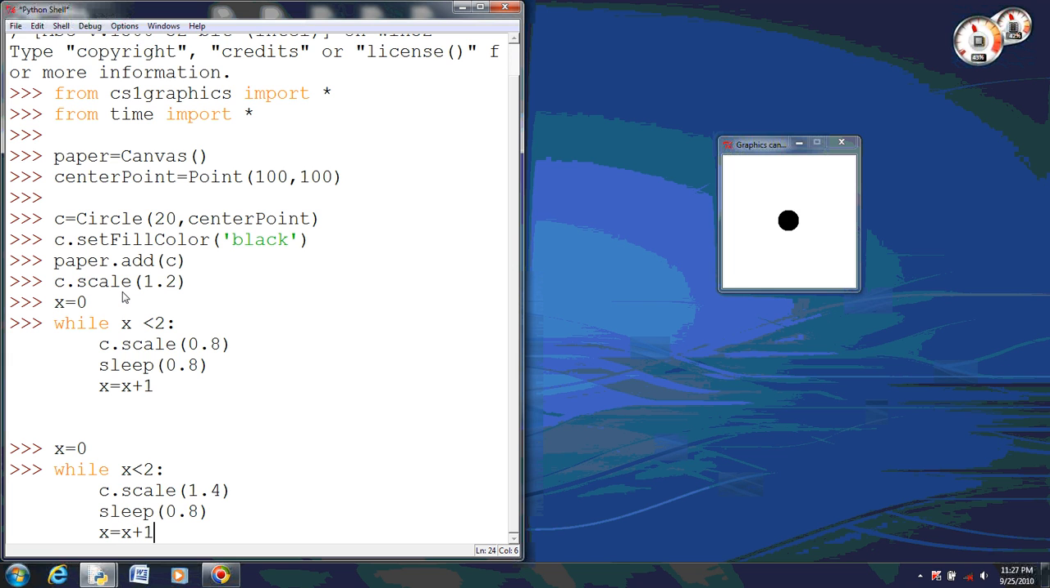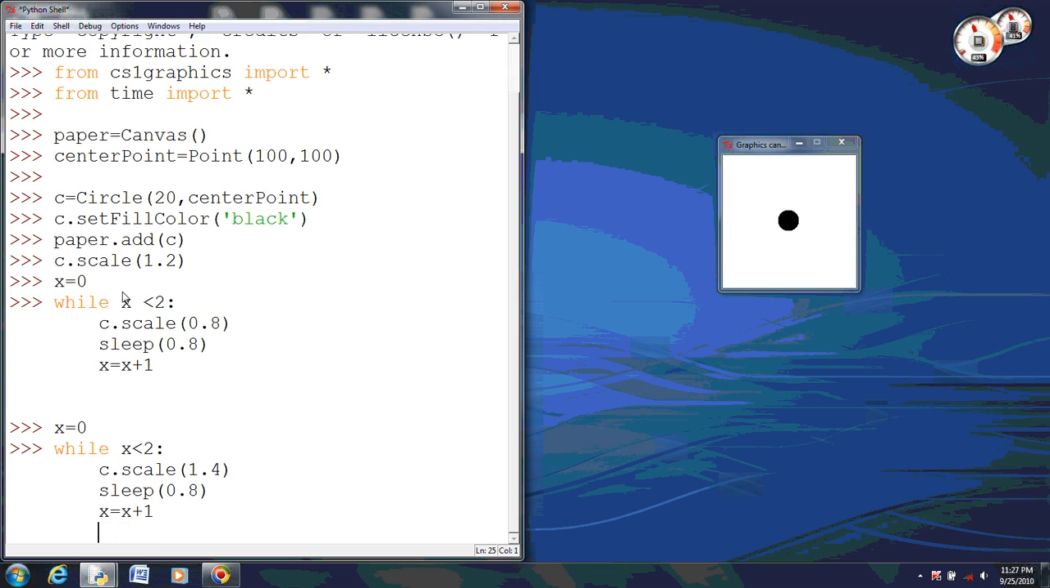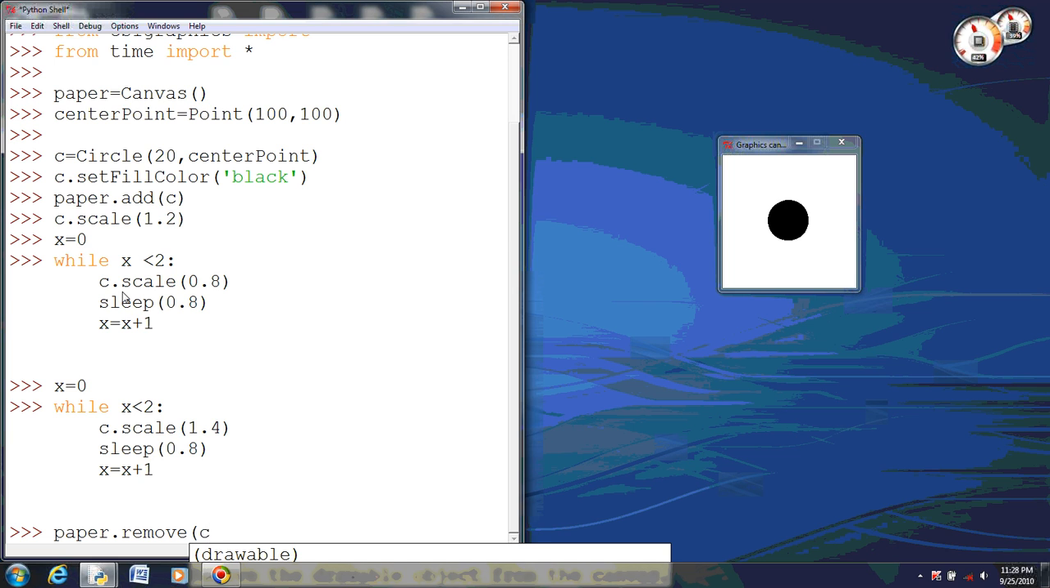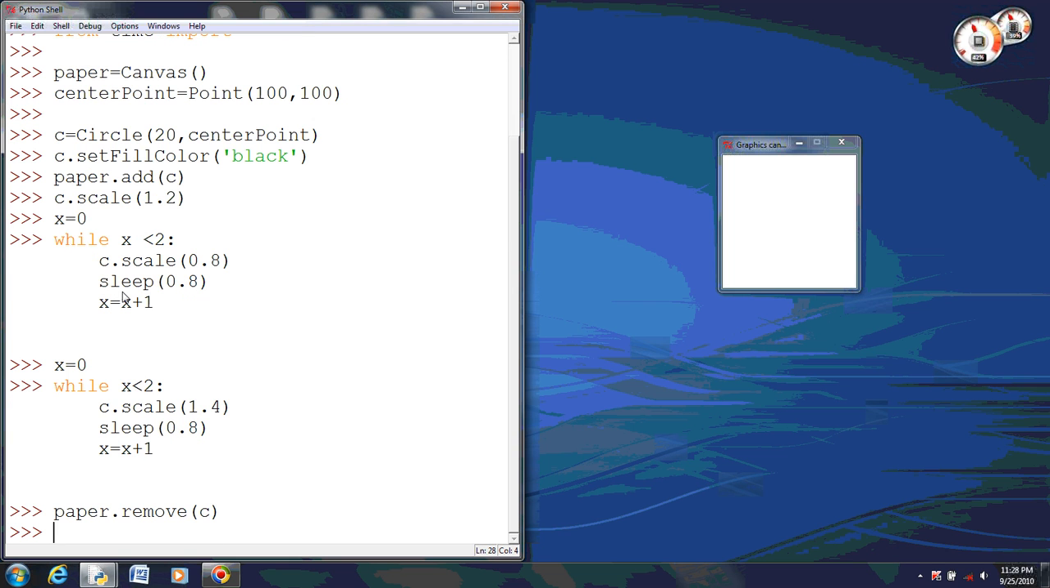Now when I do it, you'll see a bigger difference. And see now that it got bigger. Now, one other thing is basically squares work the same way. So to get rid of our circle now, I'll use the name of our canvas, which is paper, and I want to remove C, which is my circle. We'll go ahead and get rid of that.